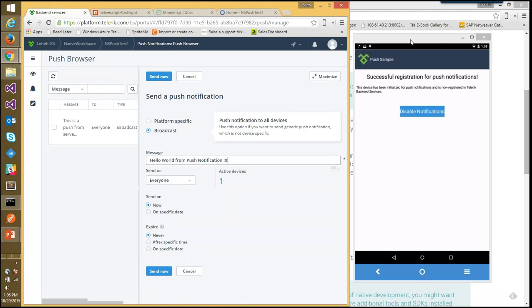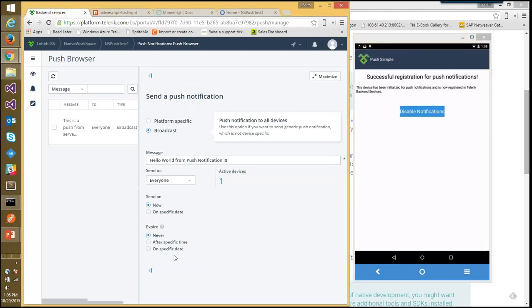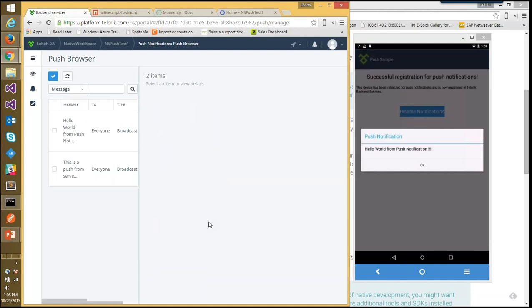So keep a note on the right hand side, that is in my Nexus 7, right? The moment I say send now, we will see a dialog come. There we go. We got the push notification right on our NativeScript app.